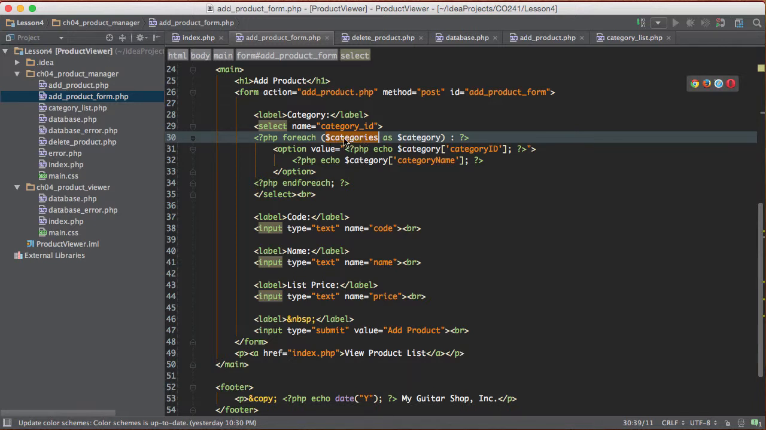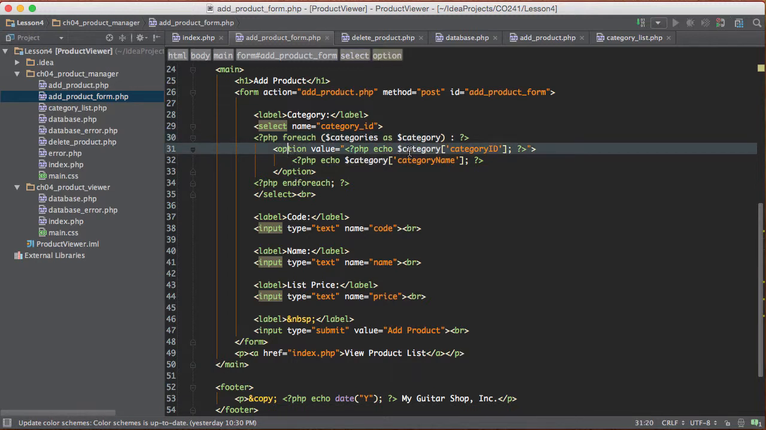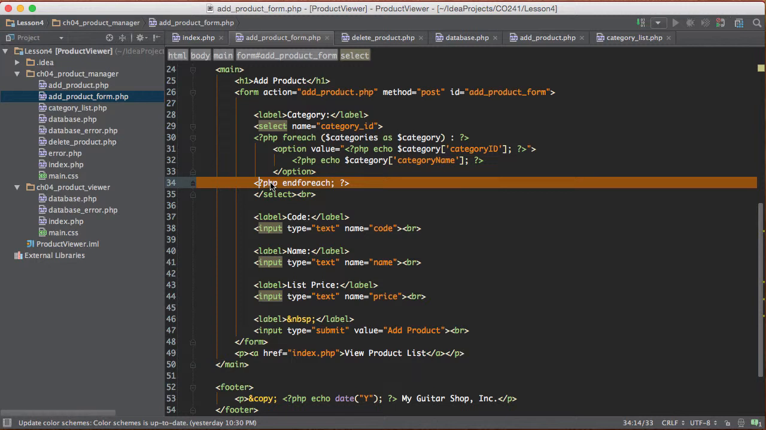This is the big enchilada that holds everything. And this is one specific category in that collection. The loop takes you through one at a time, and you echo the category ID inside of the value, and then you echo the name in between the two option tags. And then here, this ends your for each.